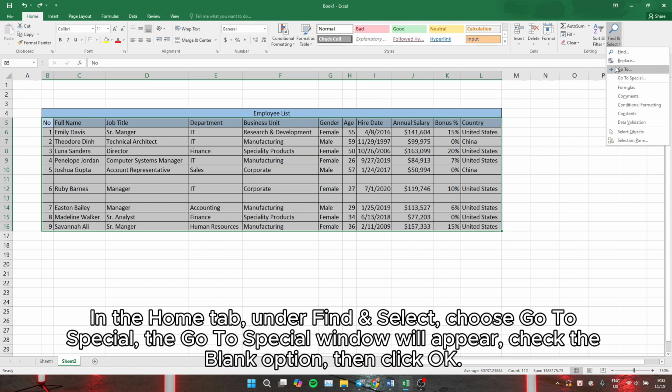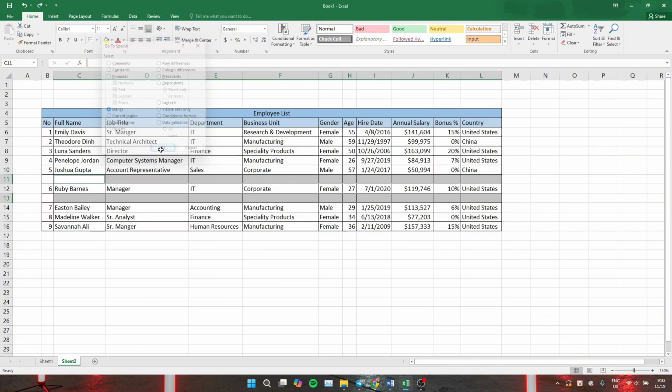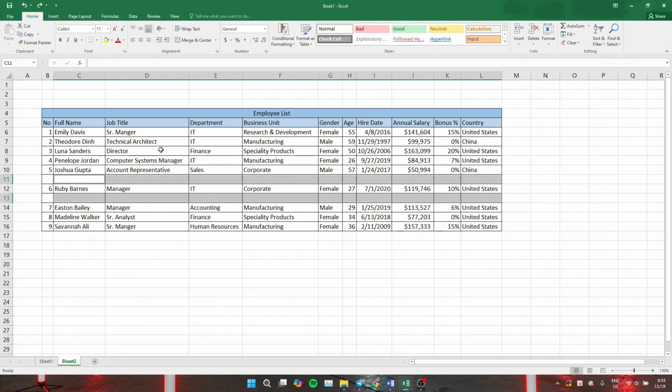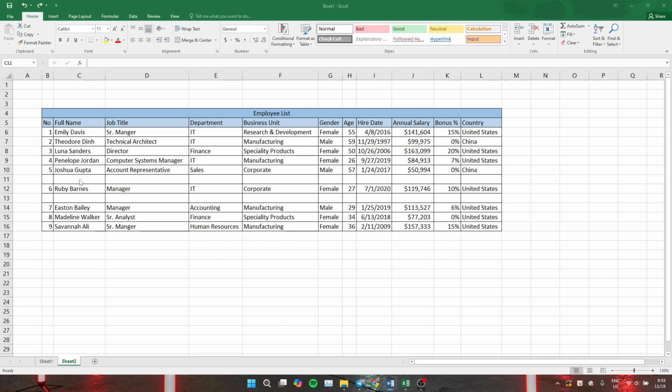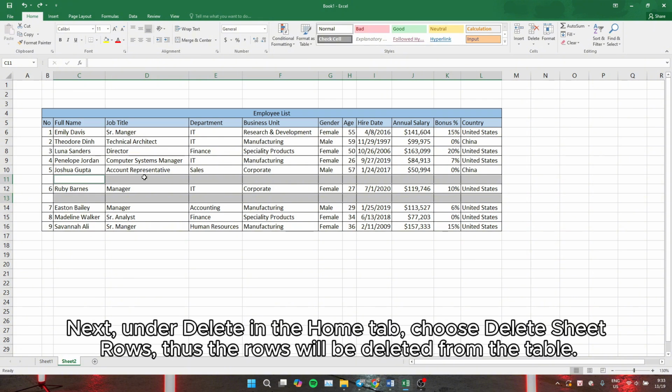The Go to Special window will appear. Check the blank option, then click OK. At this point, Excel will automatically select the rows without data. Next, under Delete in the Home tab, choose Delete Sheet Rows, thus the rows will be deleted from the table.